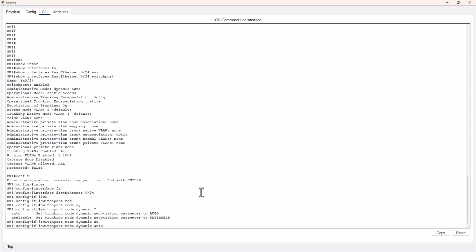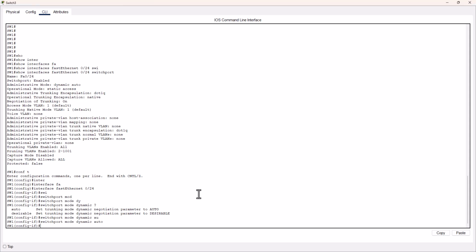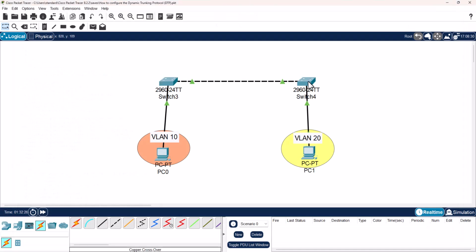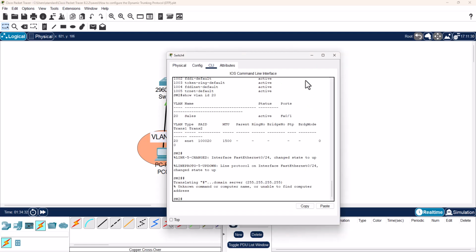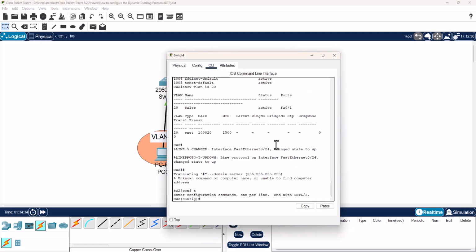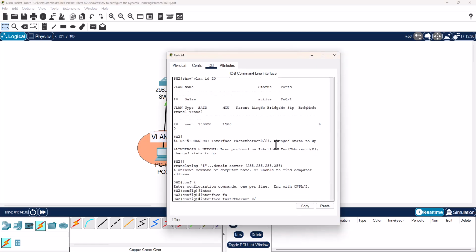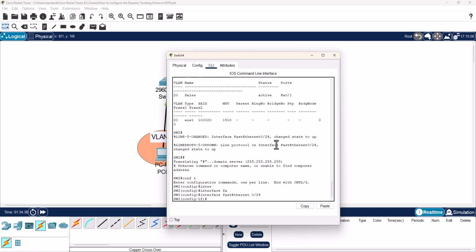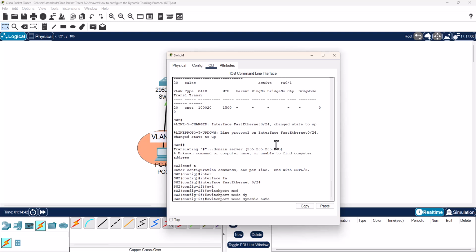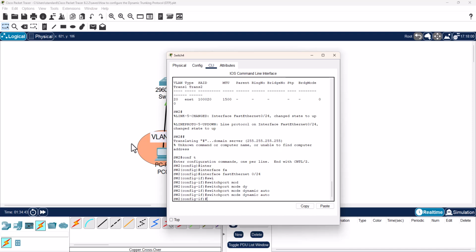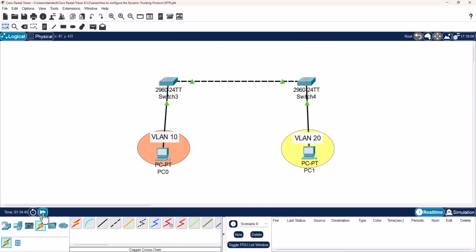I will select auto, and I will do exactly the same thing on the other switch as well. So conf t, interface FastEthernet 0/24, switchport mode dynamic auto. With that done, I will fast forward the time to make sure that this setting has been implemented.